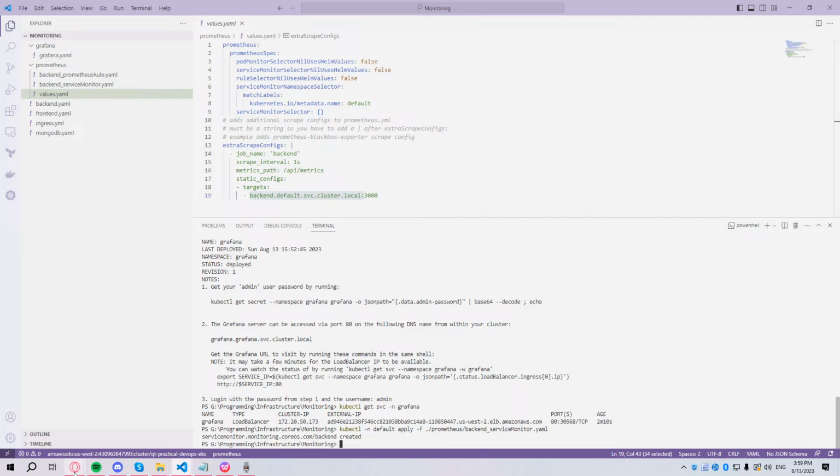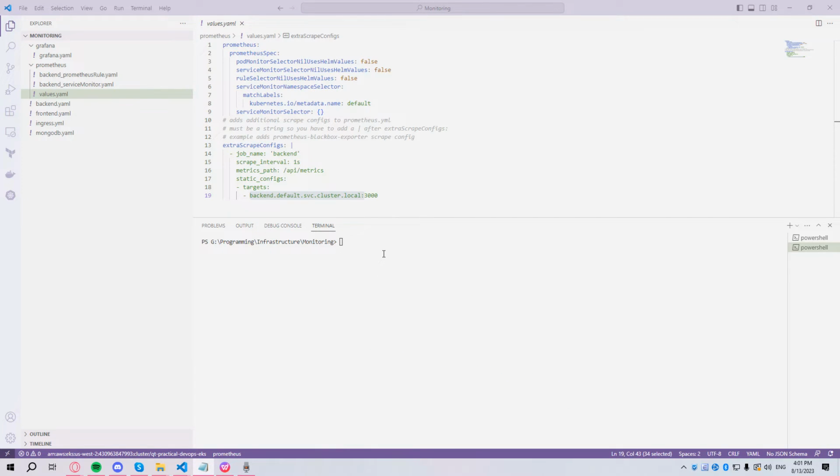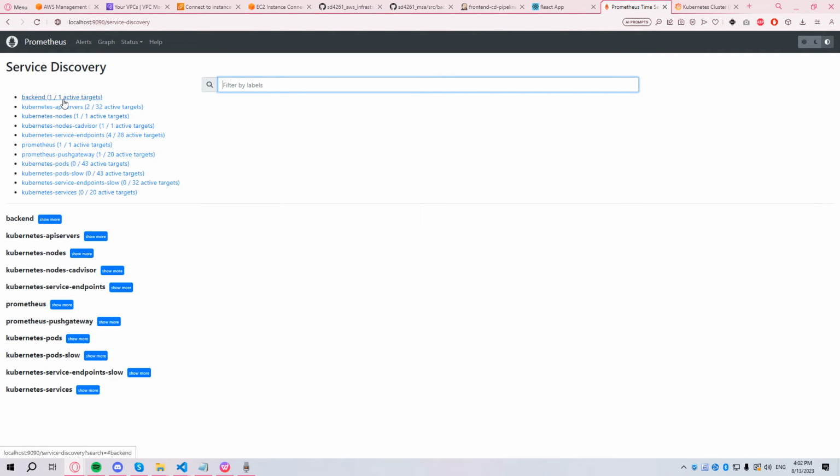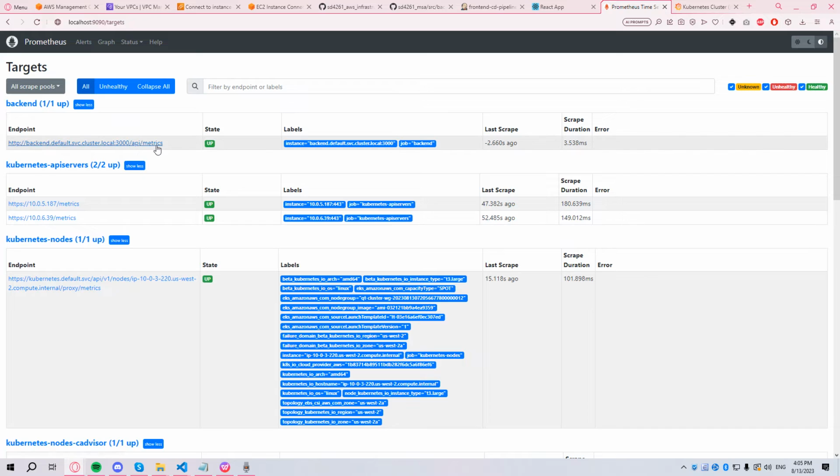Okay, so it is created and we'll try to forward the port to Prometheus. After forwarding the port, we go to the Prometheus URL and check the service discovery. Right now it should have the backend, which it didn't have before. The target to the API is up and ready. That means it is good to scrape some metrics from the backend.